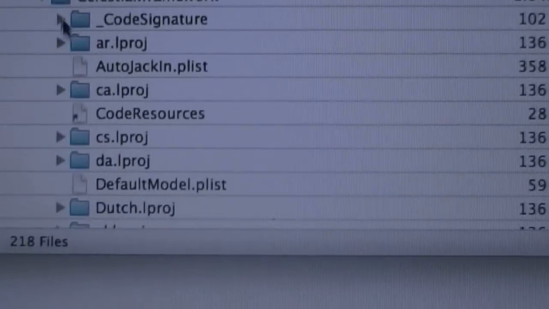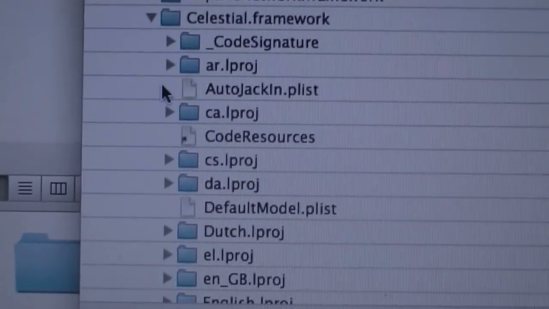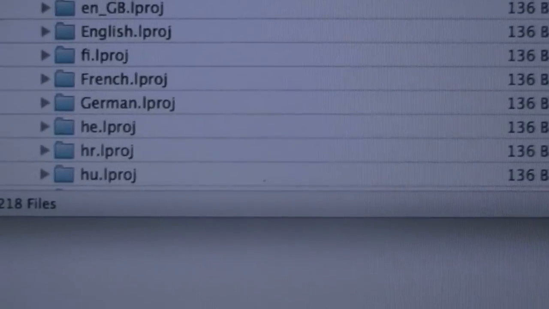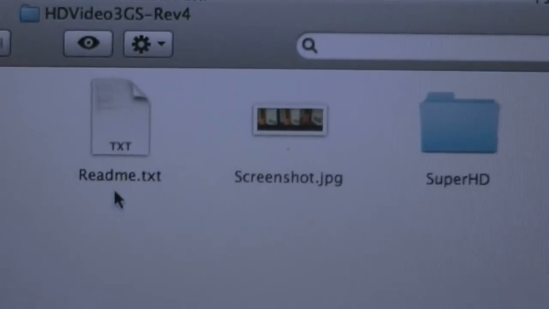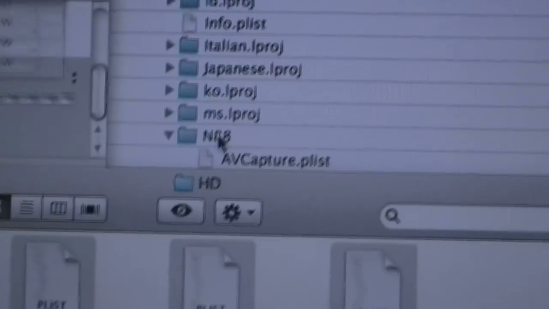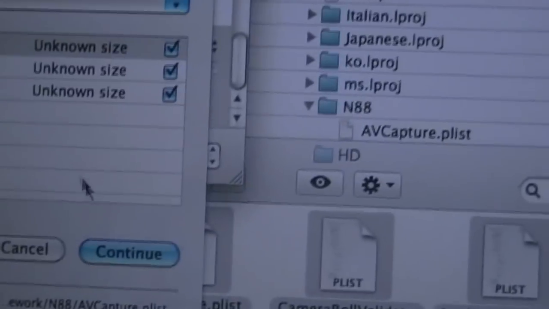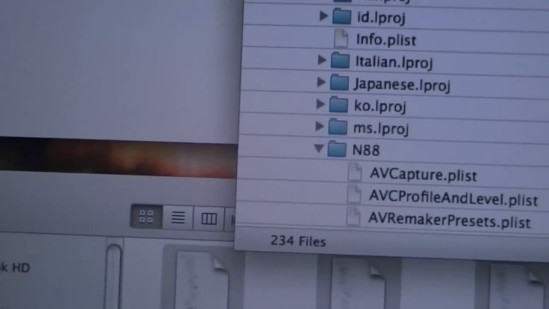So as you can see, I've already gone there, but just to show you guys how to get there, you're going to go down to private framework, scroll down to celestial.framework, so right here, click on it, and then we're going to scroll down to N88. Right here. Right click on it, you're going to double click HD, select all these files, just drag this down a little bit, and just going to copy these up. Hit always and hit continue. This is going to overwrite. Hit okay. Now we're going to exit out. Exit out of this. Exit out of that. And the next step is going to be rebooting your phone.